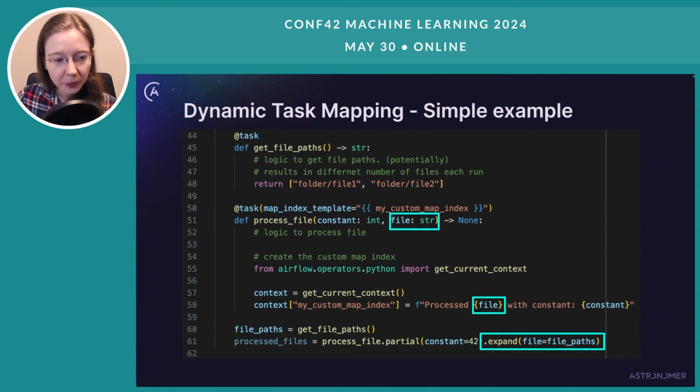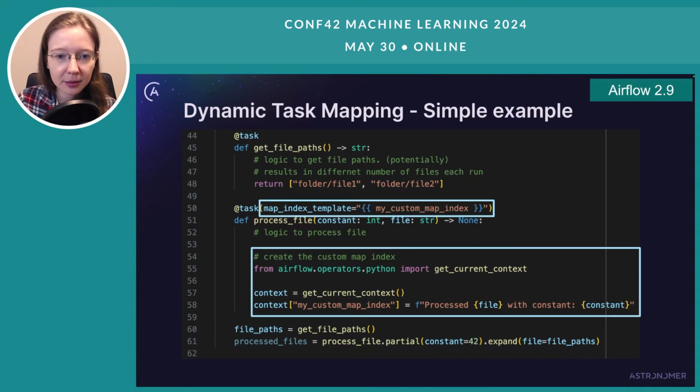On line 60, you can see file paths equals get file paths. So this is the output. Whatever my upstream task returns, whatever that list is, gets passed to file. And then I get one dynamically mapped task instance, so one copy per element in that list. So in this case, I will get 2 copies of this task, one for the first file and one for the second file.